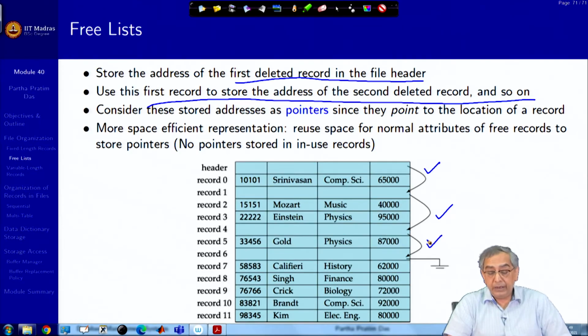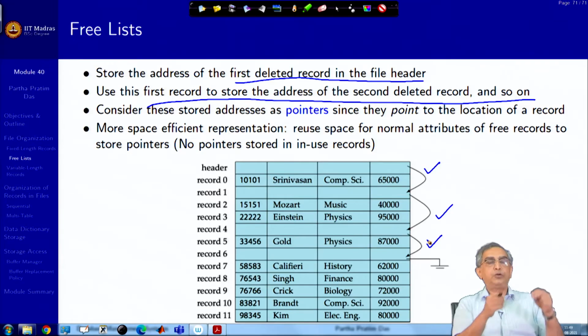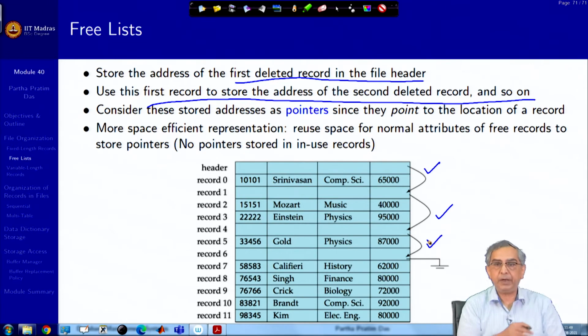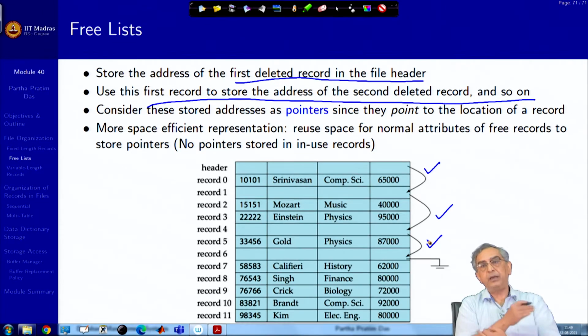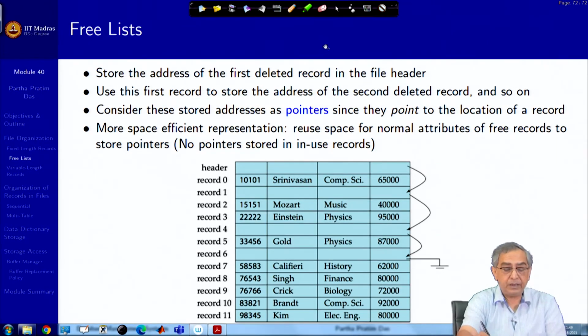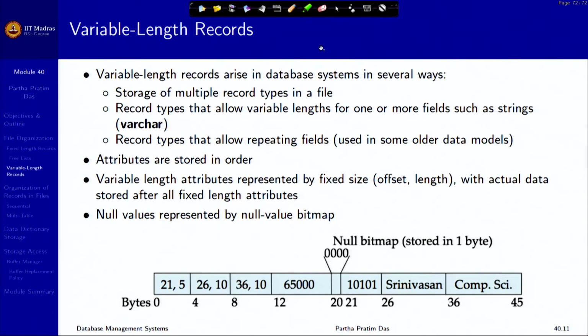Actually, you do not need to have this separate pointer. Because you are chaining only the free spaces, they are not having the normal attribute values. So you can use a part of that space itself to mark that it is free and also put the pointer to the next free record. That way you do not have any space overhead, and when you have to insert, you can check if you have a free space for a record and put your new record there. So these are the three ways typically a fixed length record file can be managed.